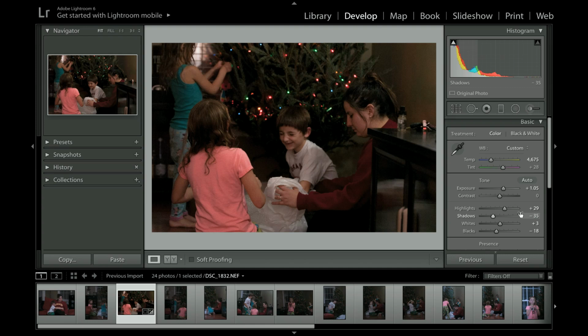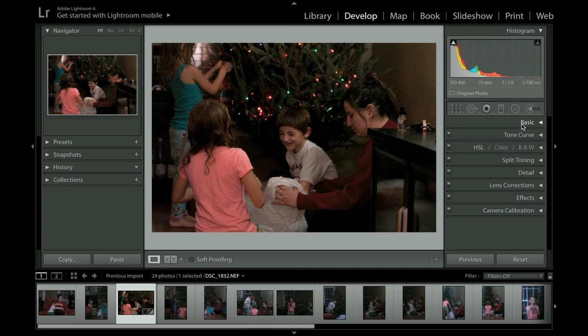So just to go back over, we went over temperature, how to get a little more yellow or blue into it. It's basically adjusting your white balance. We did a little bit of the exposure, adjusted the highlights, shadows, the whites, and the blacks a little bit. And I think we're done in the basic panel with this one.